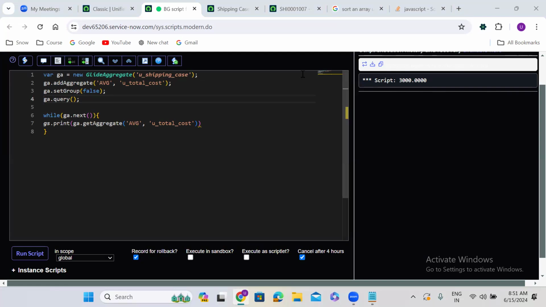Uday, here, not for the average. Previously, you were showing about the max and minimum, right? In the max and minimum, we are getting multiple records also for the max and minimum. Oh, okay, I understood this one.